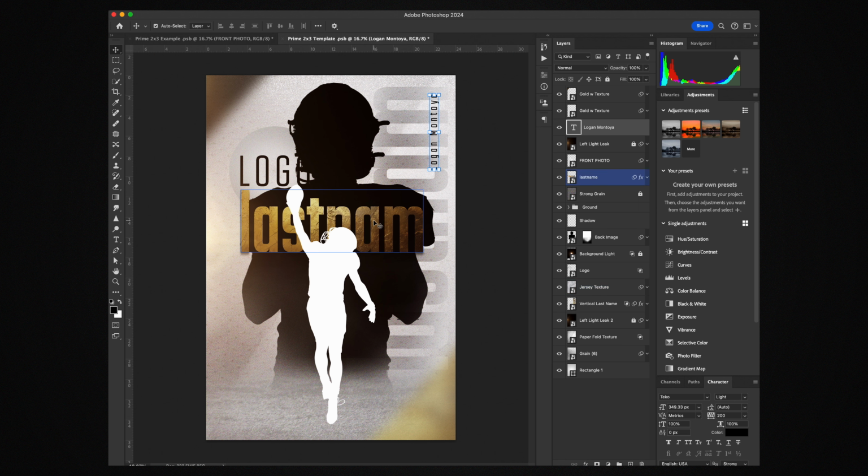All right, so we got the name in there. Next, we'll do the last name. And this is a smart object. So what we're going to do is when I update the last name here, it's also going to update this text back here that's kind of faded. So that's why I have it as a smart object.